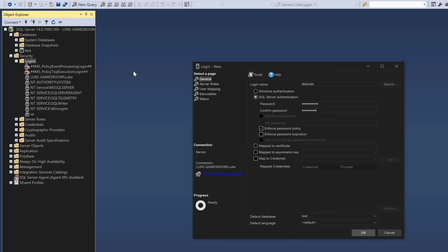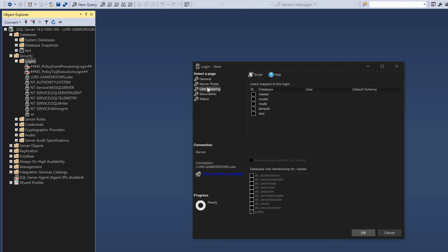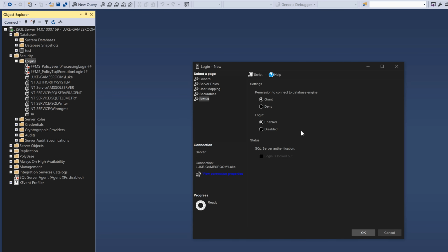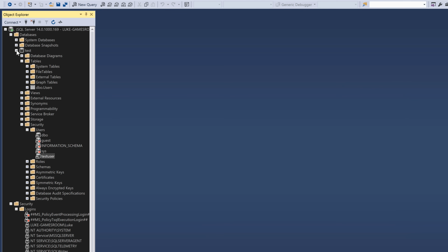Test user, test user. And then if you go to server roles now, it's public, which means it has no access to anything specific. It's not a sysadmin and you don't want it to be. In user mapping though, we want to map this user to the test database, and we want to make it a DB owner of this specific database. So that means that this test user, if we log in, will only see the test database and can only access and do anything with it. Securables is fine, it's all enabled. So we click OK. That will create a new user.